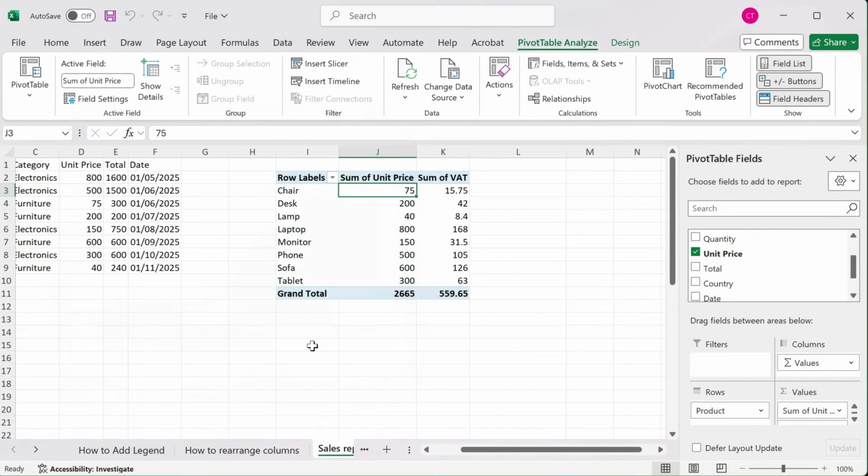And when I hit OK, watch what happens. We get a new column called sum of VAT. And this column is simply calculating 21% of the unit price for each individual item. So this is how to add a VAT column in an Excel pivot table.